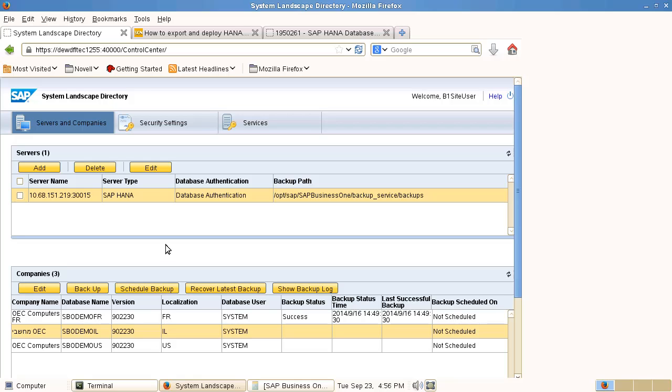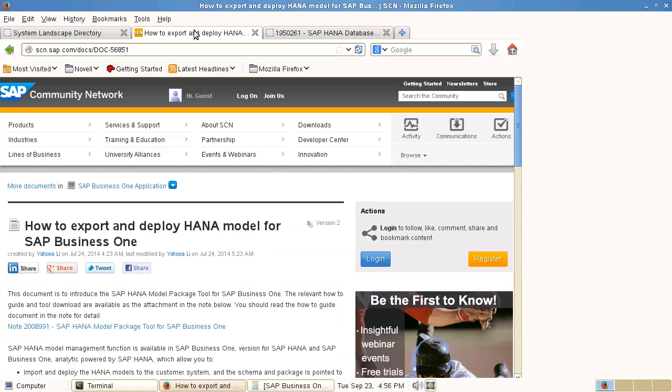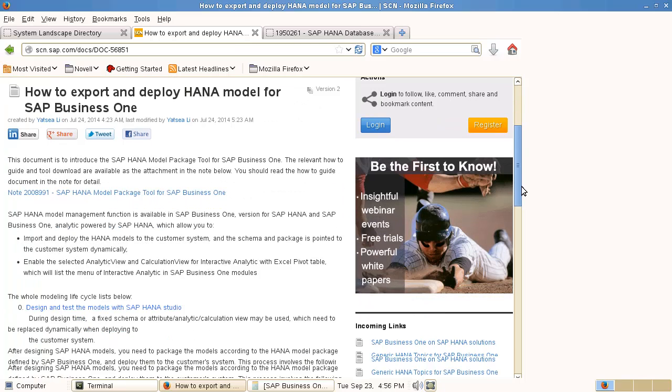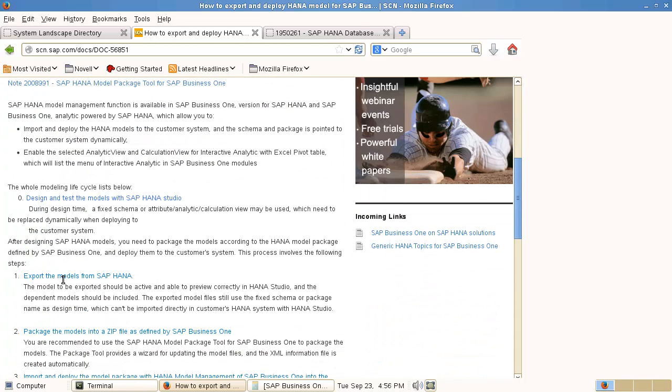And if you have customized models, so self-made models, developed models, HANA views, analytic views, calculation views, and so on, then you need to backup them separately. Therefore, we have a blog in SDN or SCN, how to export and deploy HANA models for SAP Business One. And in this blog, you can see step by step what needs to be done, including the export of the models from SAP HANA and then also put them into a zip file with the packager, and then later you can import them at any time with Business One.